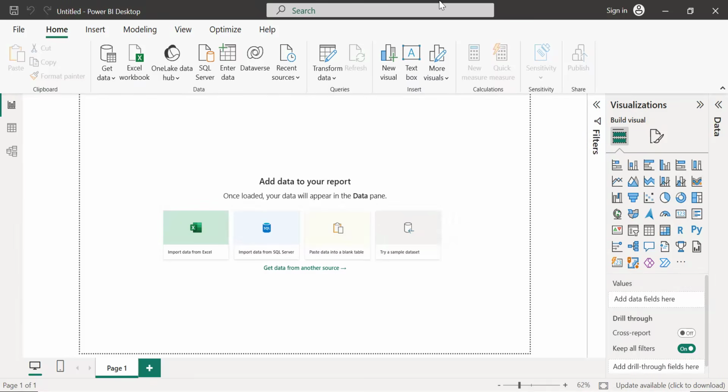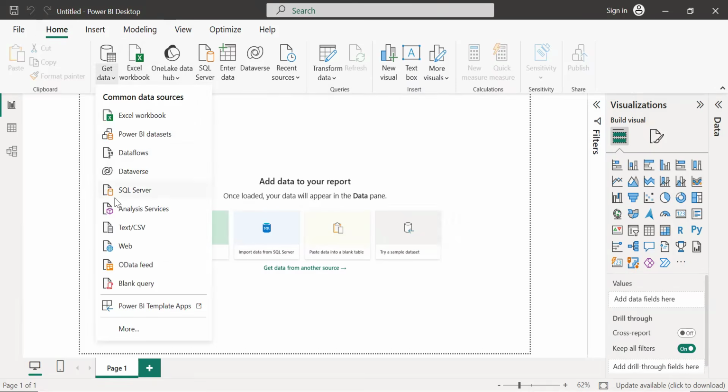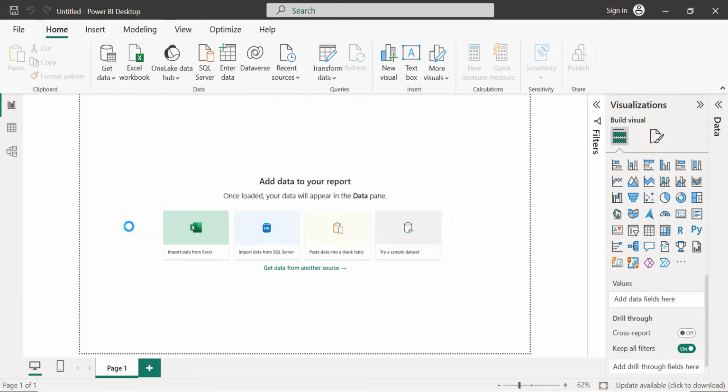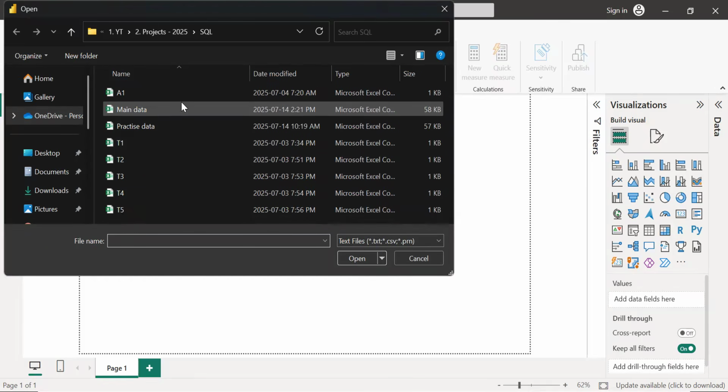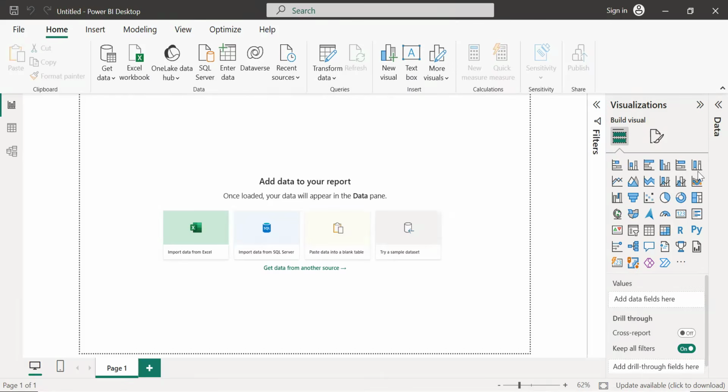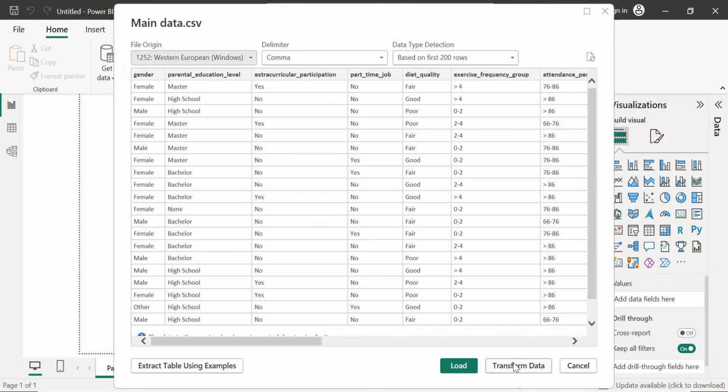Okay, so we're now on Power BI, and the first thing you're going to do when you're on the Home tab is come to Get Data, and then come to Text and CSV, and we named our data main. And if you need to do some transformations, you'd click here.